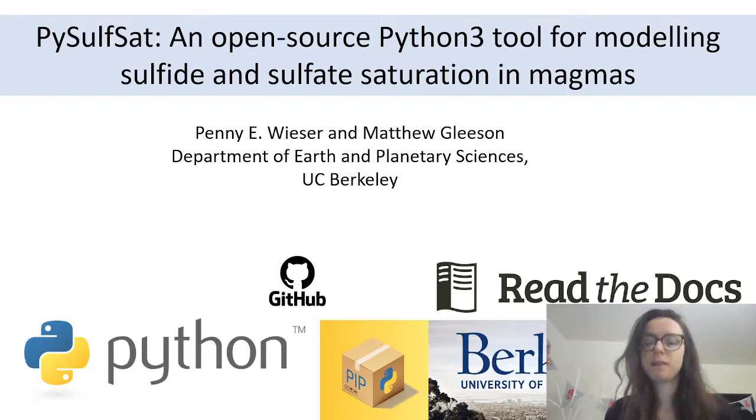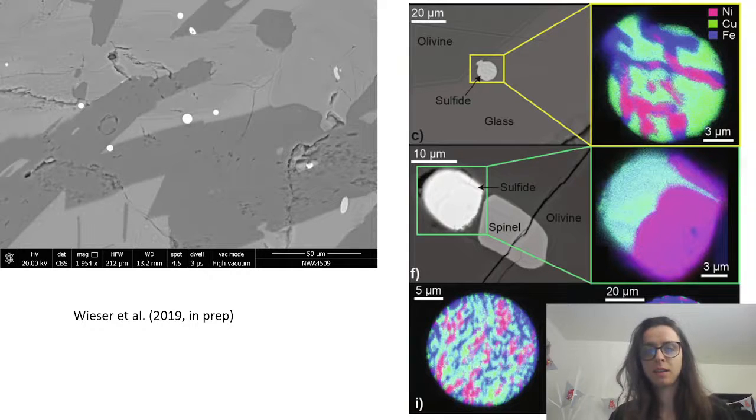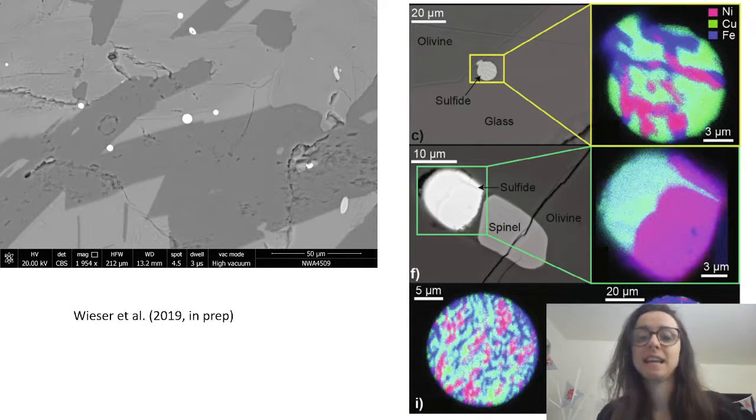So I'm going to talk you through the motivation behind developing PySulfSat, which is an open source Python 3 tool for modelling sulfide and sulfate saturation in magmas. So why do we care about sulfides and sulfates? Well, many of you will have seen these in igneous rocks.